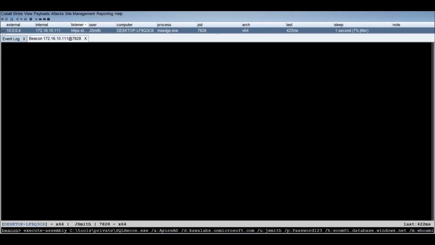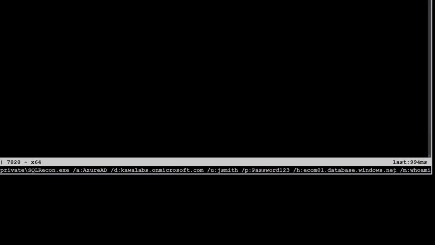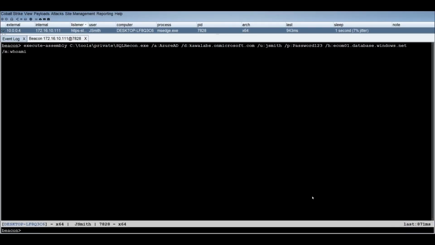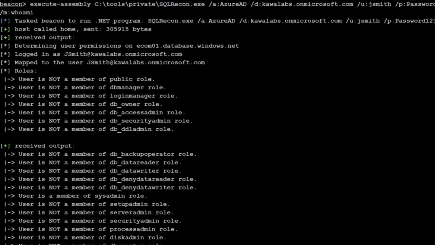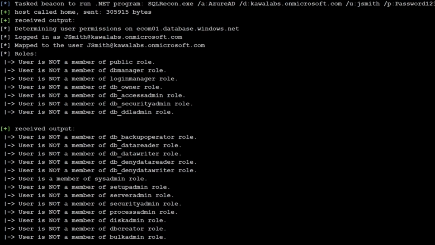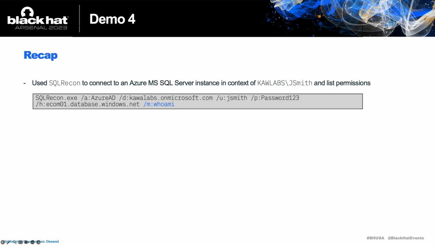All right, so here we can see we're using the Azure AD authentication provider to connect to the e-commerce database living in the Azure cloud, and we're issuing the Who Am I module against it. This will enumerate all the different roles on the database and return whichever roles the user is a member of.